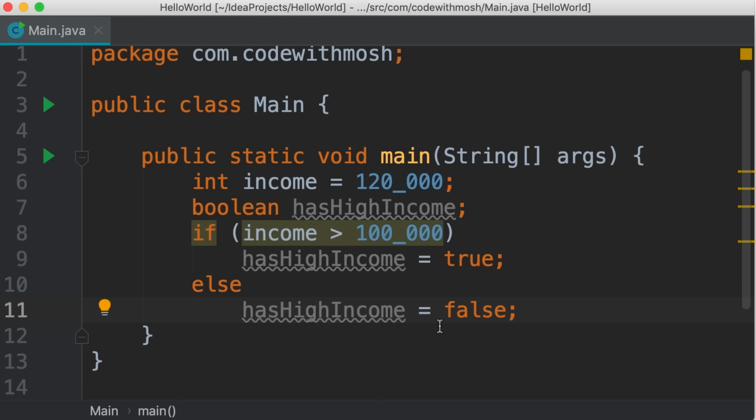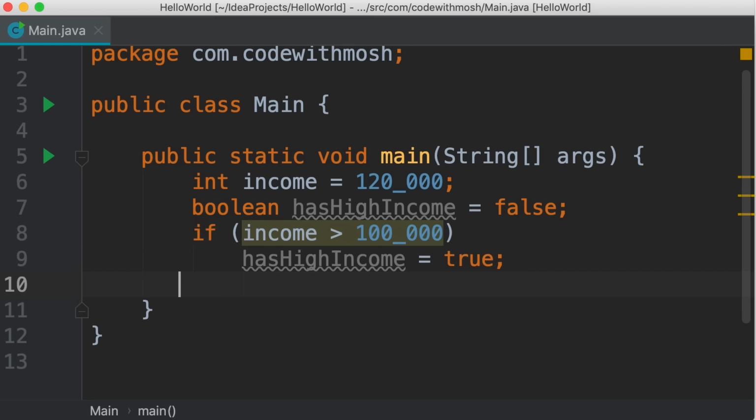One way to improve this is to give this Boolean variable an initial value. For example, we can set it to false initially, and then we implement this condition. So if the income is more than $100,000, then we set this variable to true. With this, we no longer need this else clause. So that was one improvement, but it's still not ideal.